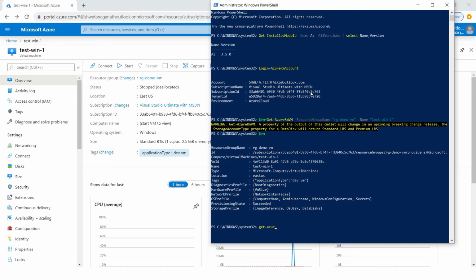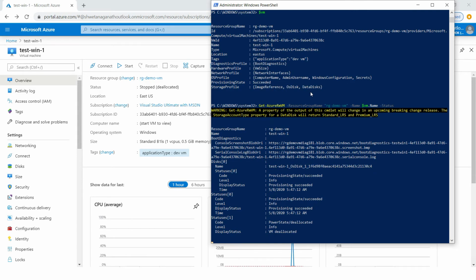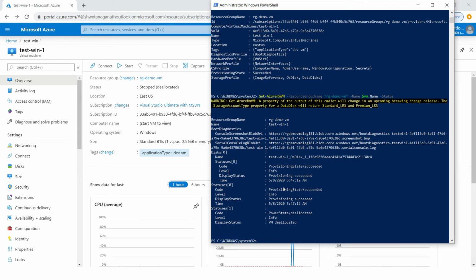So Get-AzureRmVM, ResourceGroupName RGDemoVM. Name of the virtual machine, let's give $vm.Name. I will run the status. So if you see here, there are two kinds of statuses.